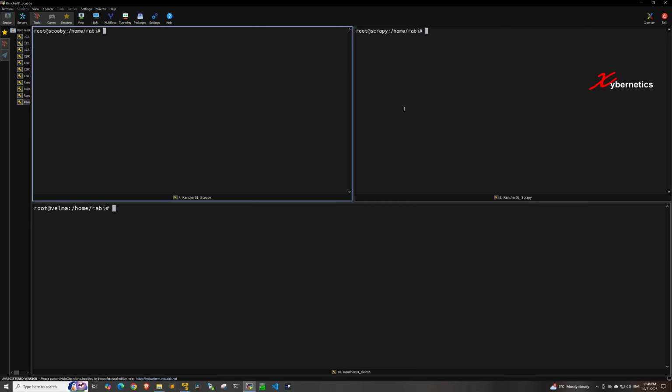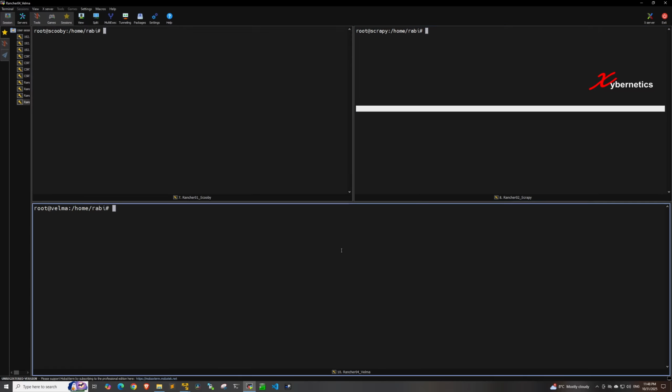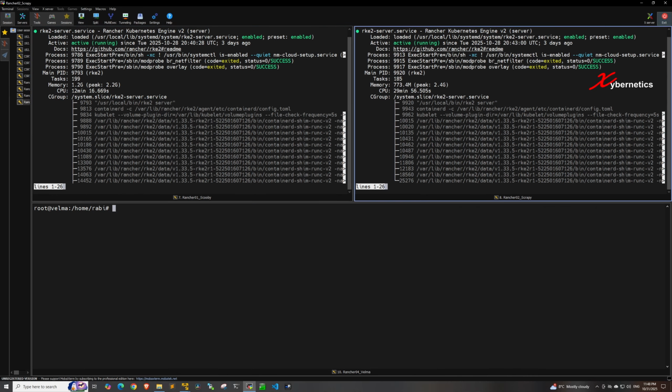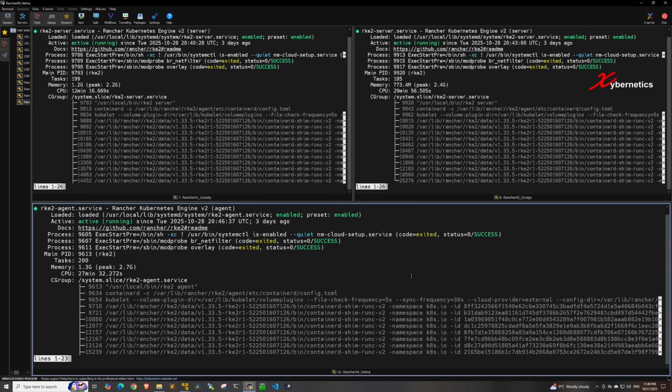As you can see, I've got 3 VMs running here. This one is my control node 1, this is my control node 2, and this is my worker node. We'll be removing this particular worker node called Vilma. To start off, I'm going to show you that these two are RKE2 servers, and this is my worker, or the agent, as you can see here.